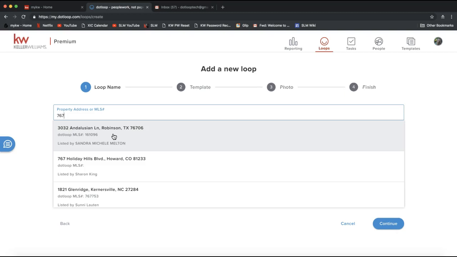You don't have to go searching for it. It just automatically grabs it from this agent's loop and starts autofilling it on your forms. Another really cool feature that this does.